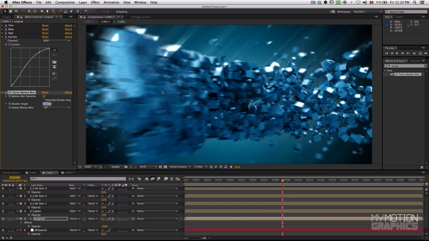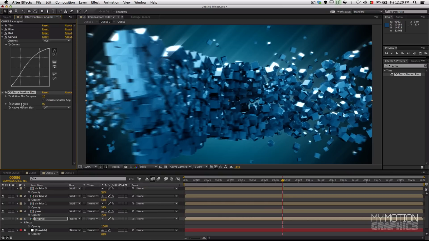Is to decrease. So let's bring this to 90. This is the shutter angle. It's how cameras work actually. So I think this looks pretty good for now.